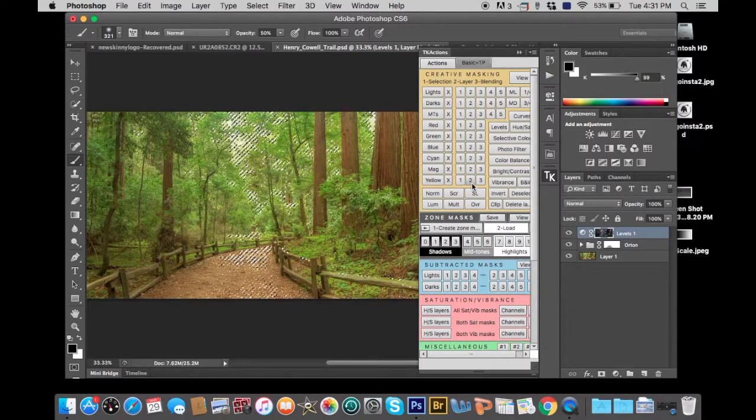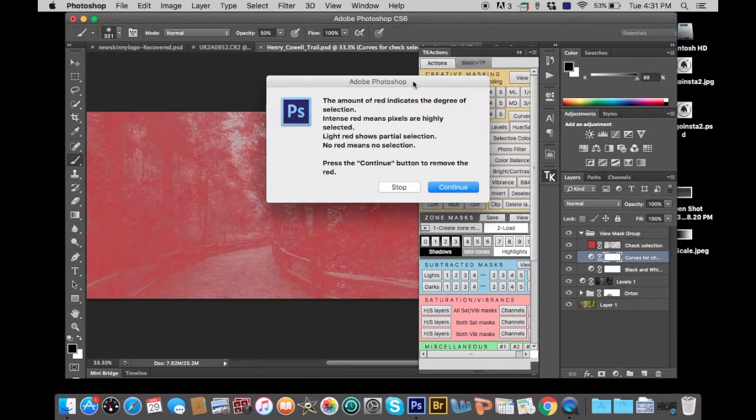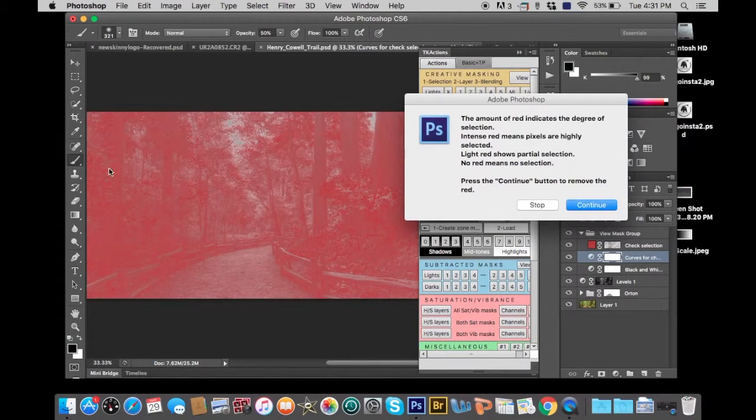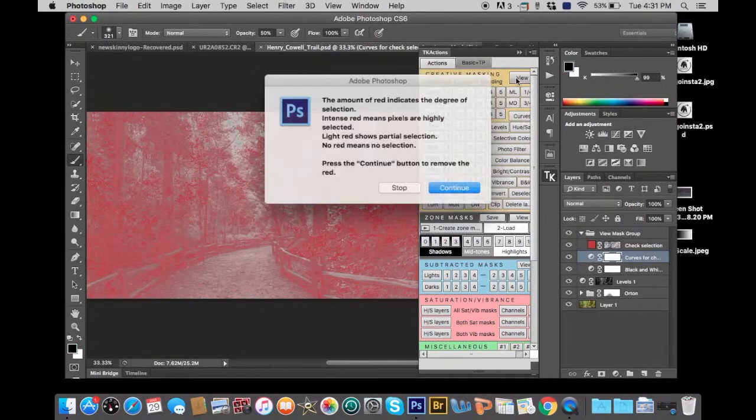And let's see, oh, that's selecting a large part of the image. But it is really working on a lot of those greens, but maybe a little too much. So I'm going to try yellow 3, see if that's a little better. Should be a little less. Yeah, a little more confined to just the leaves and areas I want it. So I'm going to press continue.